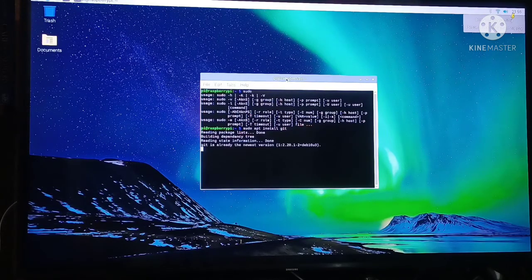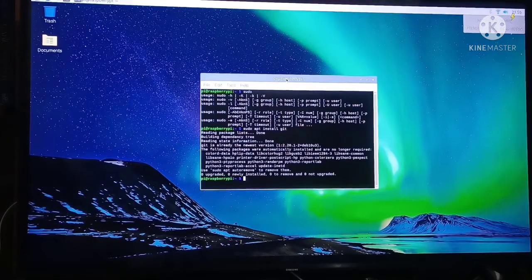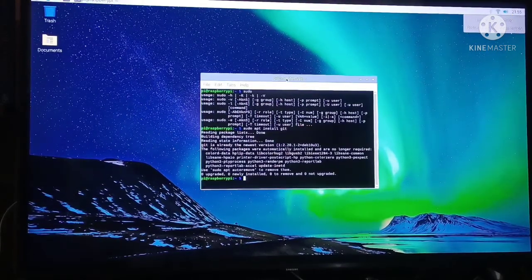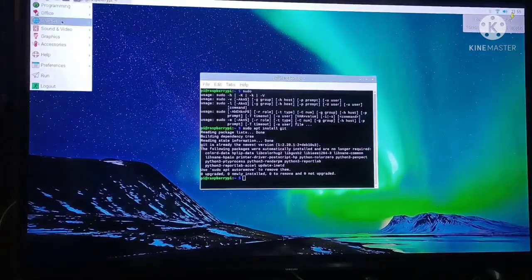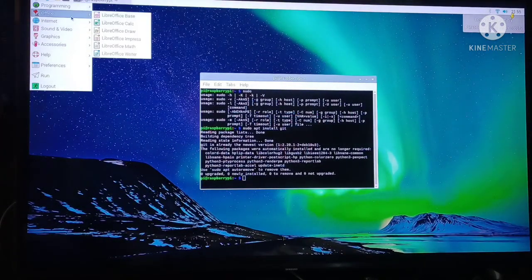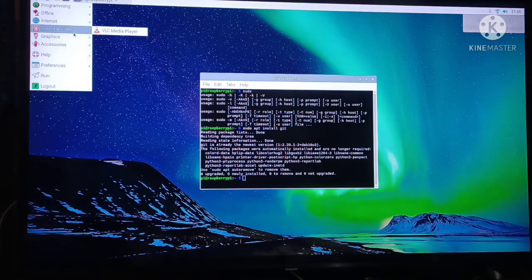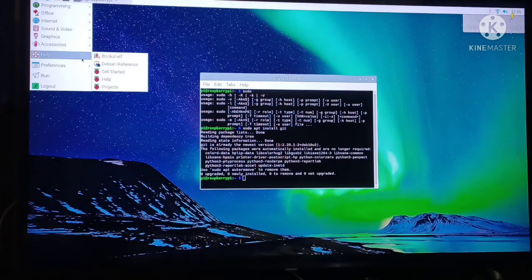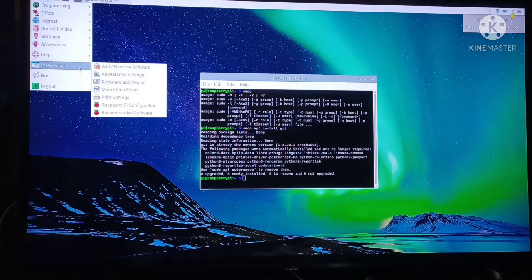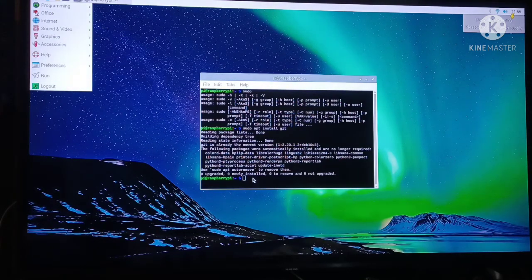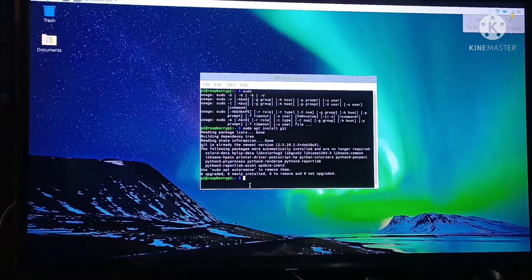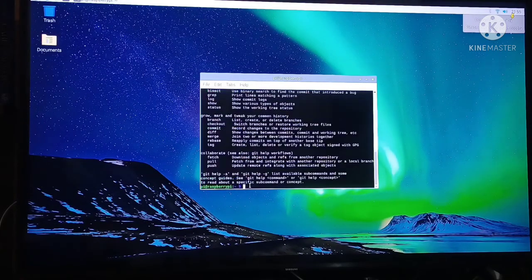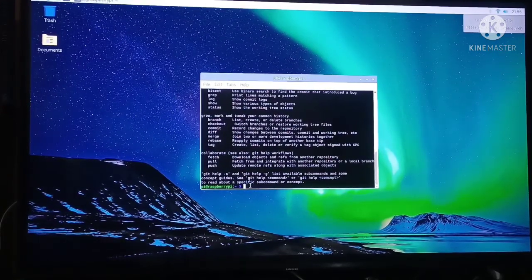Reading package lists, done, building dependency tree. This is why I actually love this, friends, because it is wonderful. You get everything. Now, where is git? That is what we need to find. Where is it? In accessories, no. Preferences, no. I think we need to use git from here. Okay, yes, we got git here. As you can see, friends, we have installed git for now.